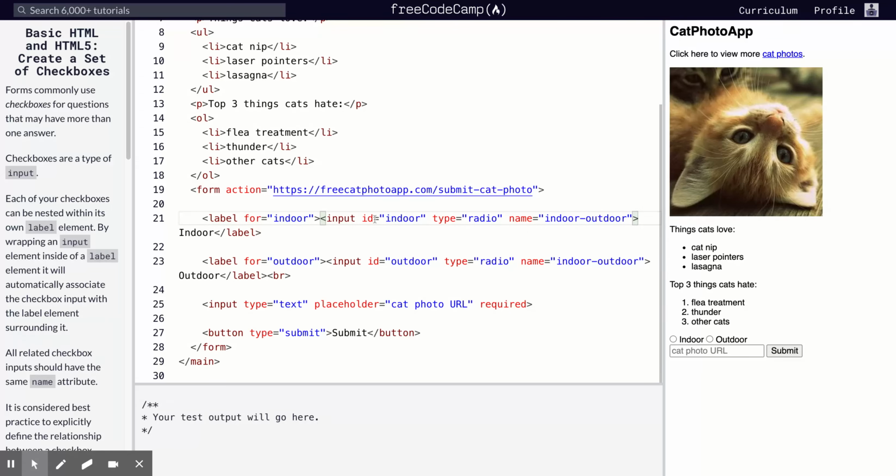An ID is a unique name for its particular element. So you can't use indoor on any other element again if you use it once. That's why it's unique to indoor. This is unique to outdoor, and that's how that works. But one thing that is common to both of them is the name, which ties them together, like, okay, these things are the same thing. You can only select one of them. You're indoor or you're outdoor. And that's how that works.